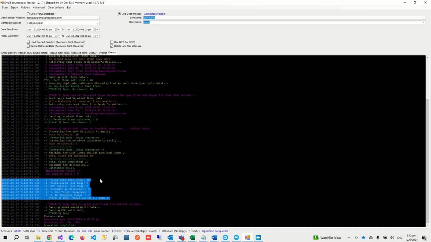We have total sent items found 10. Undelivered is 8. There were no OOO replies. Considered as delivered is 2, because first it has a target response, 1, meaning we have received a response from the target.